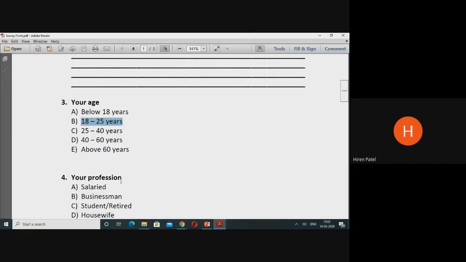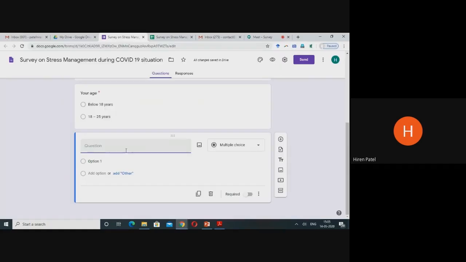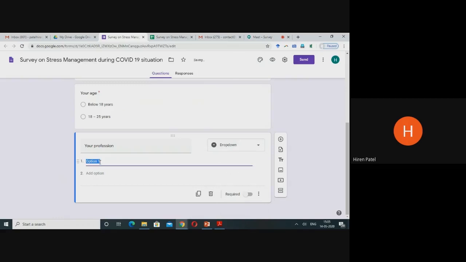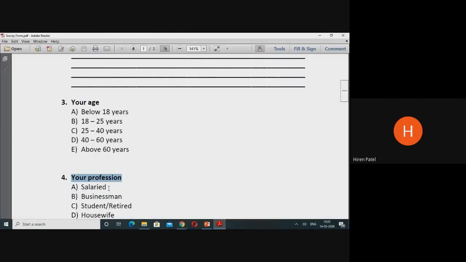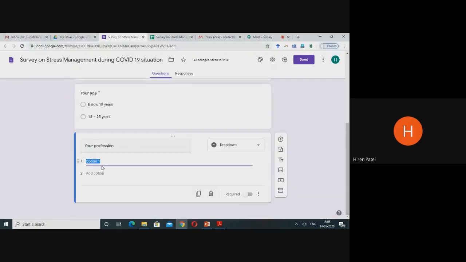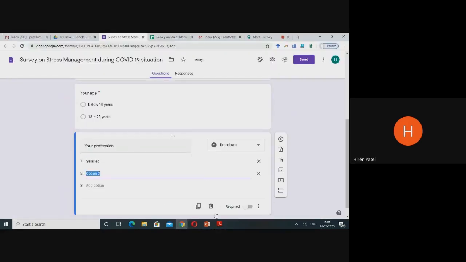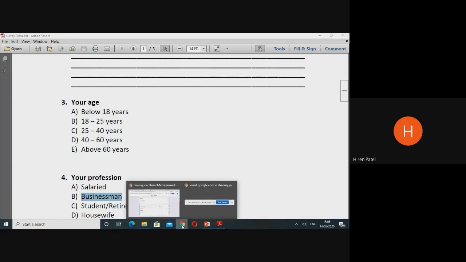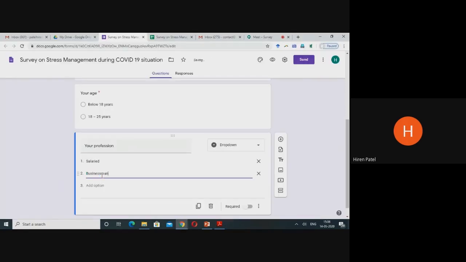Now I want the profession, and for profession, I will choose the drop down menu. So let me click on the profession. Here, click on this drop down menu. Yes, so I choose the drop down menu. In that, I will now add each of the options one by one and take them to that form. This is very simple because you will be simply copying and pasting from your existing questionnaire. What you require is just one ready-made questionnaire which you can copy and paste.